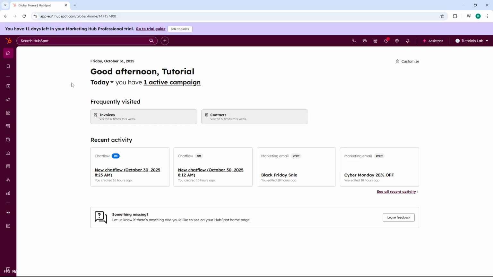First, open your web browser and head over to HubSpot.com. Once you're there, sign into your HubSpot account using your credentials. This will take you directly into your CRM environment where all your customer data and tools are housed.